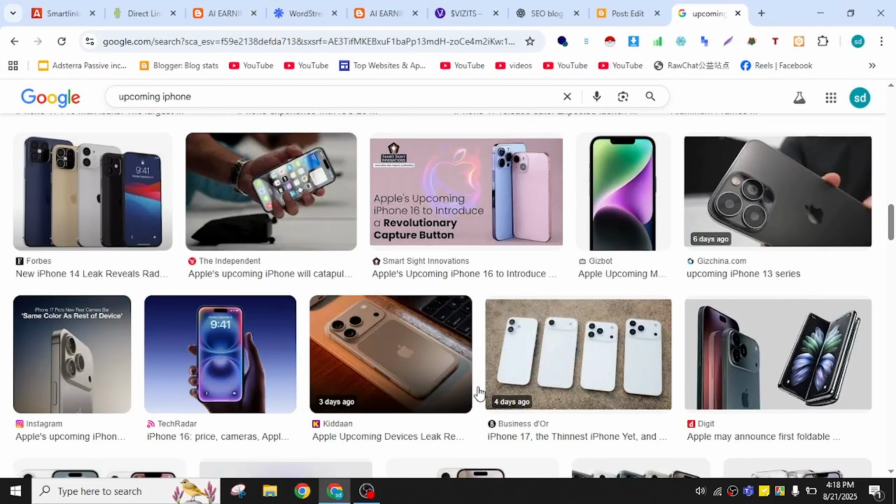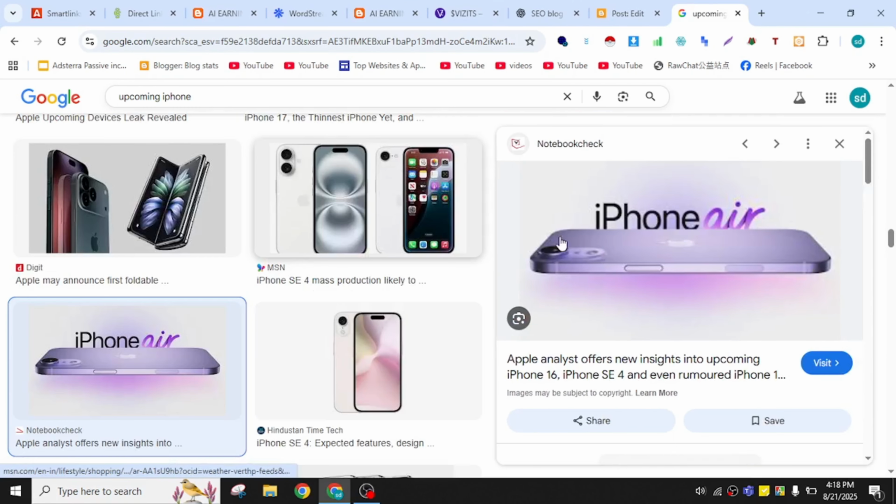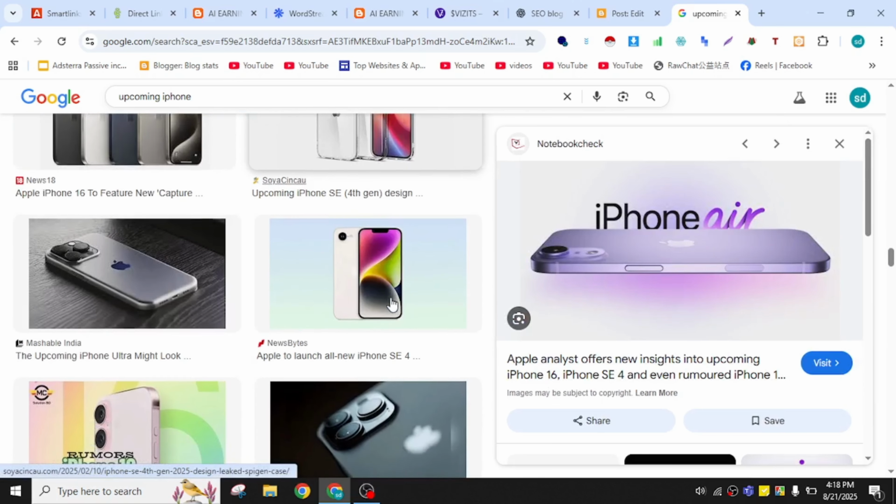So search the best image from Google. Take time. Okay, don't do this so fast. Take time, take decision, do analysis of what actually you are doing.